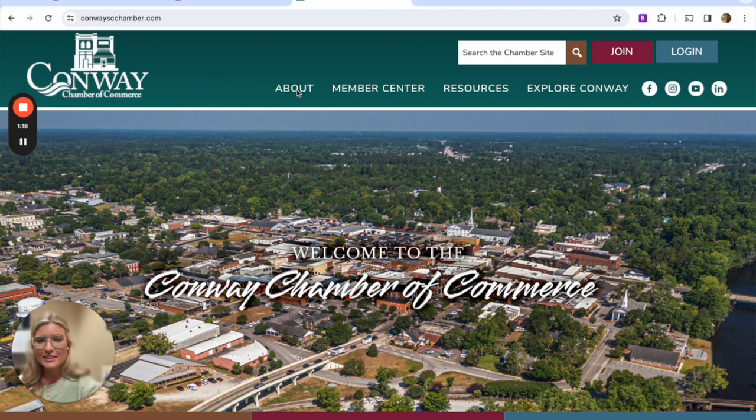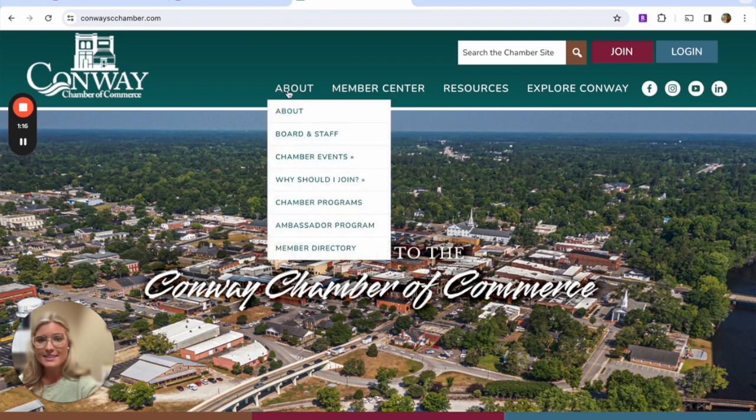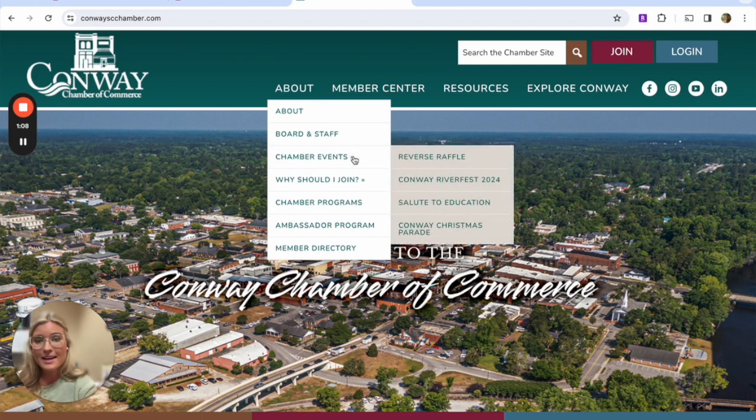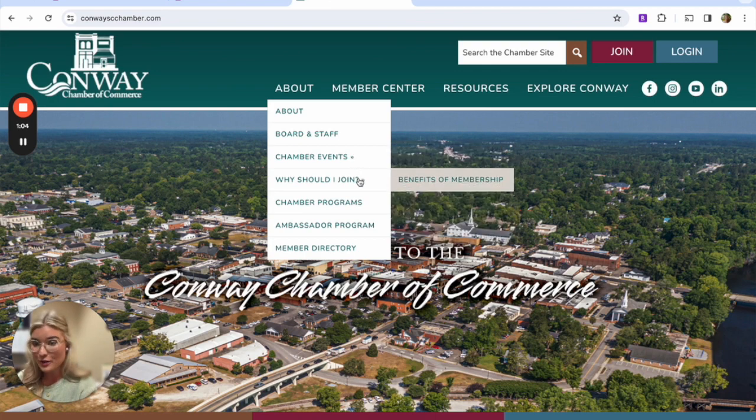If we look here at the About page, this is going to throw down some drop-down tabs below. You can see about the chamber and Conway, our board and staff, events coming up. This is going to have a full calendar of all of our events. You can click on those and it'll be more specific about where they're at, what time, things like that. We also have our chamber programs on here that you can take a look at. Our ambassador program with our volunteers. That's a great way to get involved if you're interested.